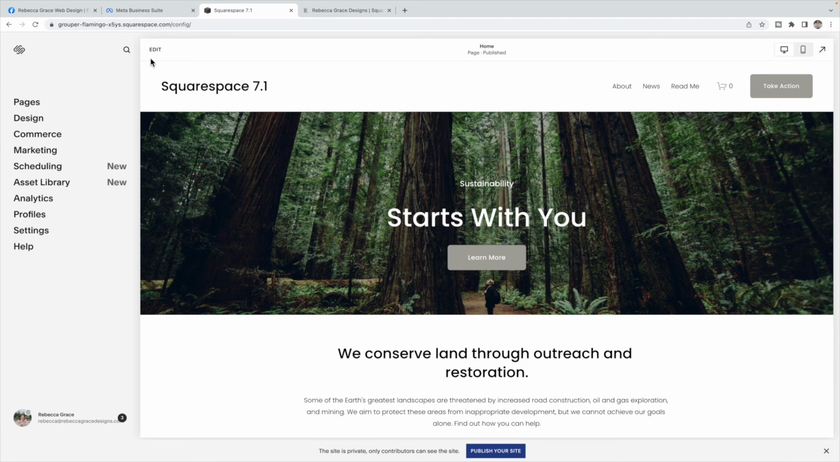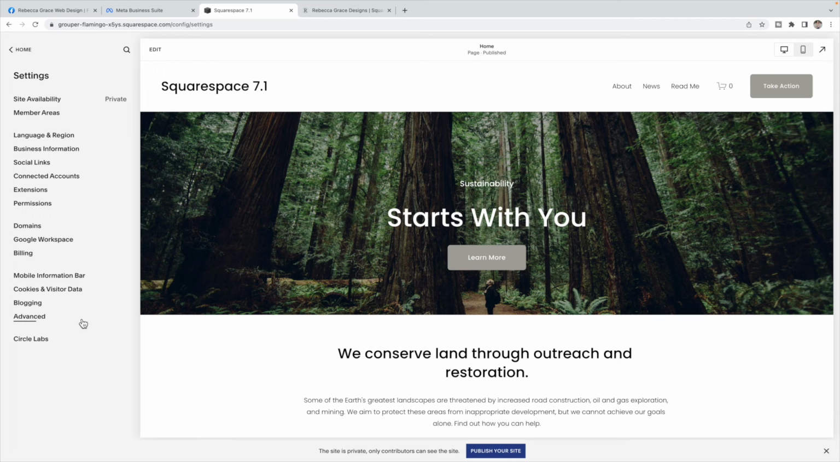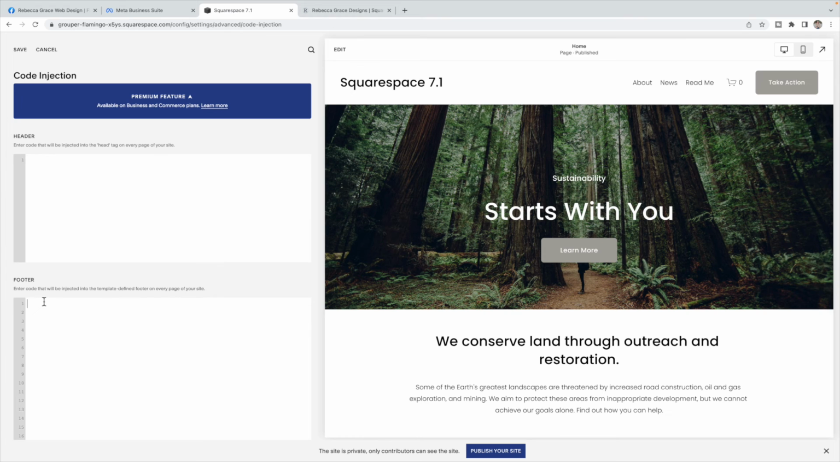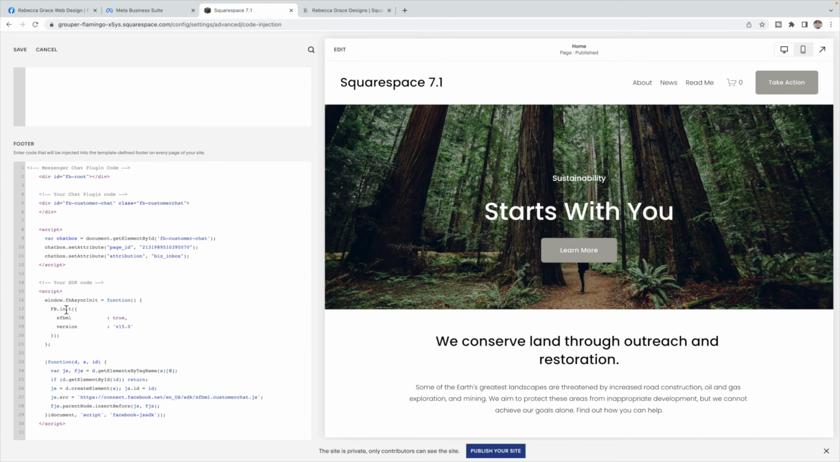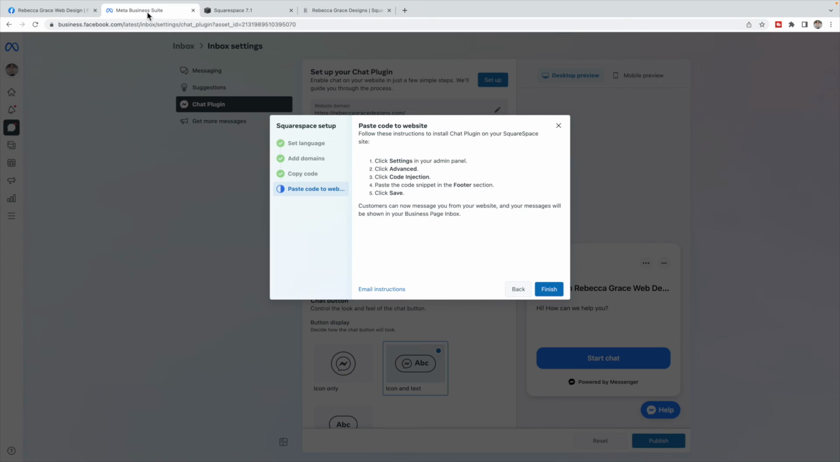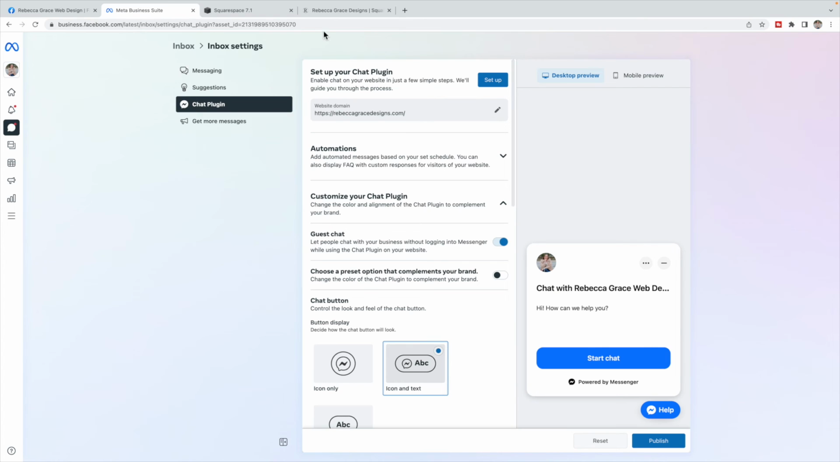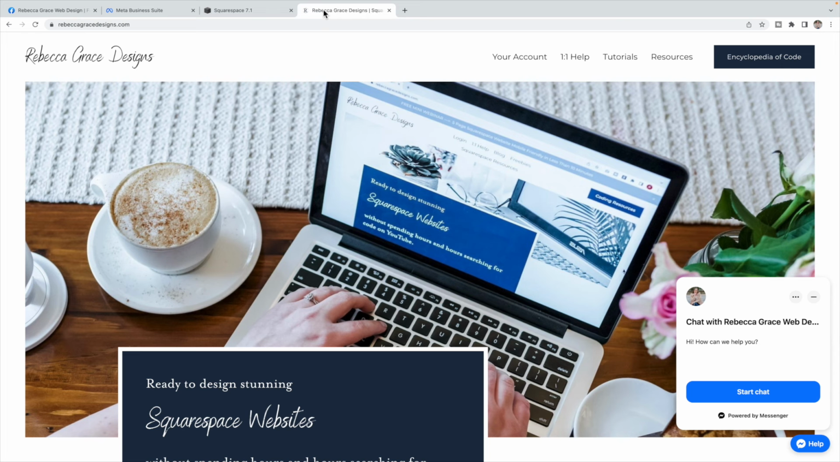So on your Squarespace website, you're going to go to Settings, Advanced, Code Injection, and then paste it right here in the footer. Then you're going to click Save. And click Finish. Done. And now if you go to the live version of your site, you should see it pop up. And so you'll see I have it here in the corner and people can chat and it will go right to your Facebook page's inbox.